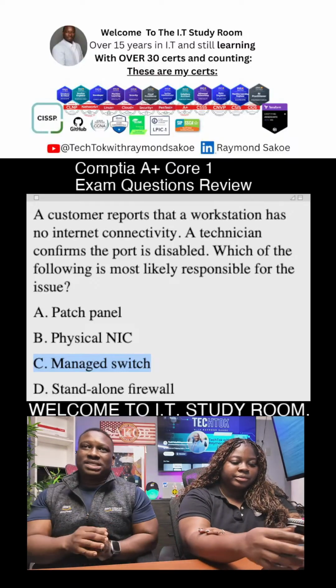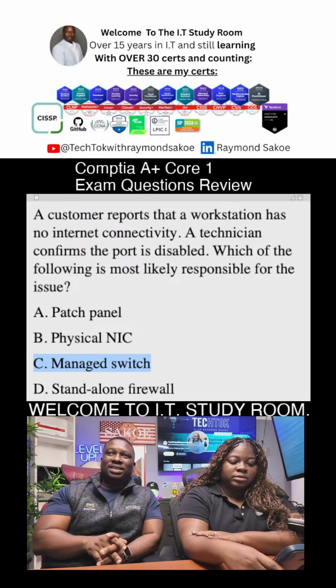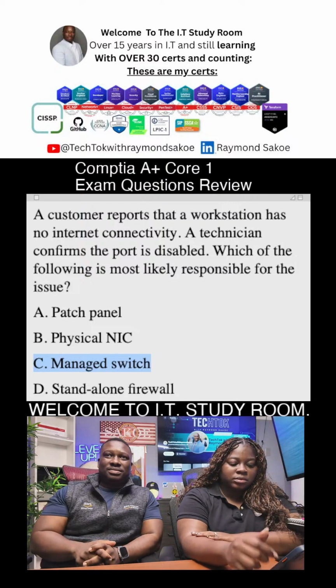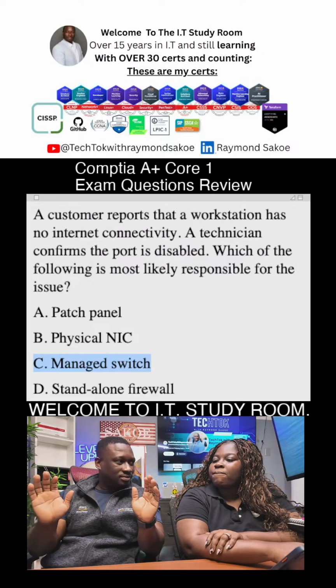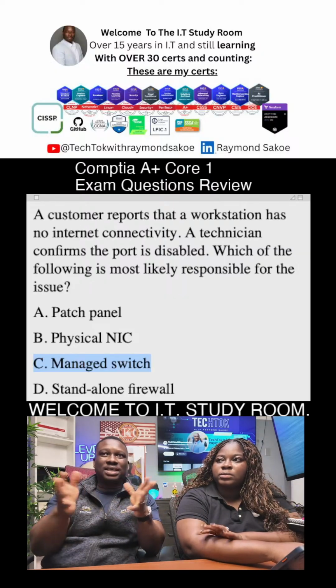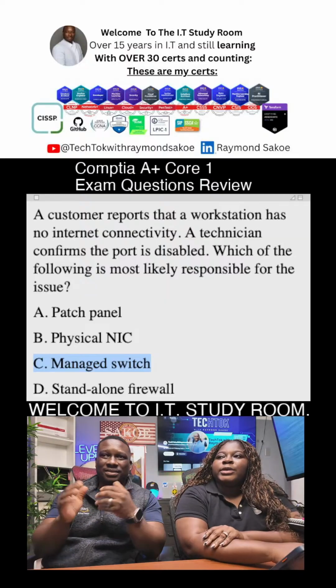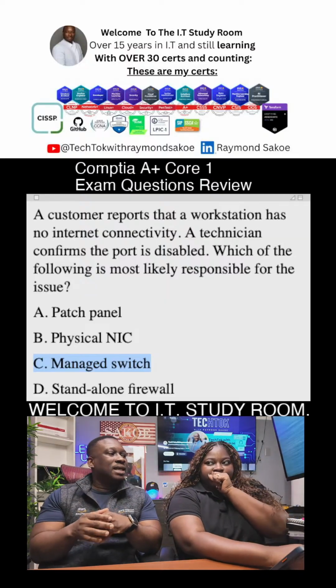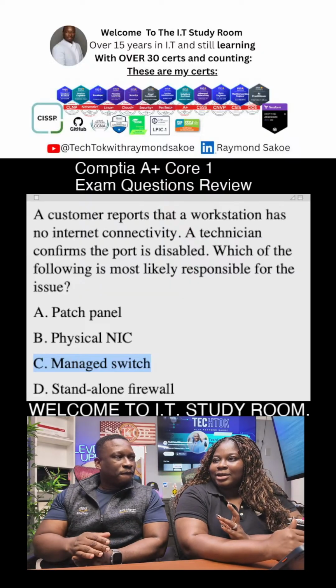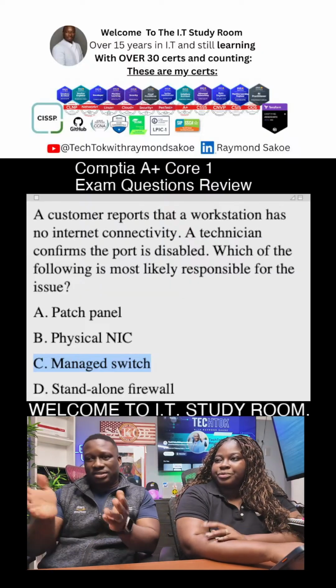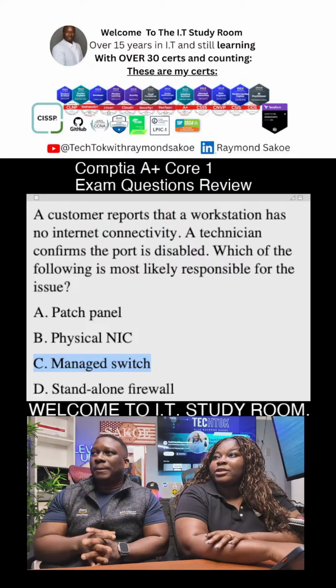So now it says a customer reports that a workstation. When we say workstation, it's just a regular computer, right? Computer or server. This is part of the verbiage issue, because I'm thinking workstation is a place, like a cubicle. No, it's a regular laptop, maybe a desktop, people think otherwise.